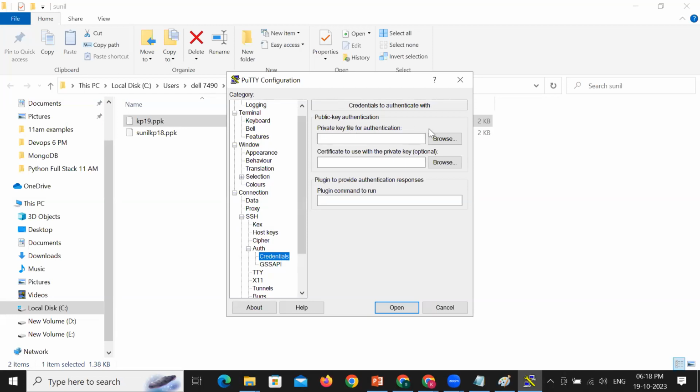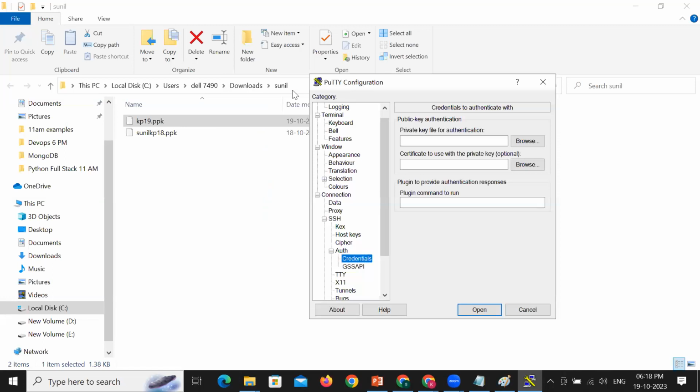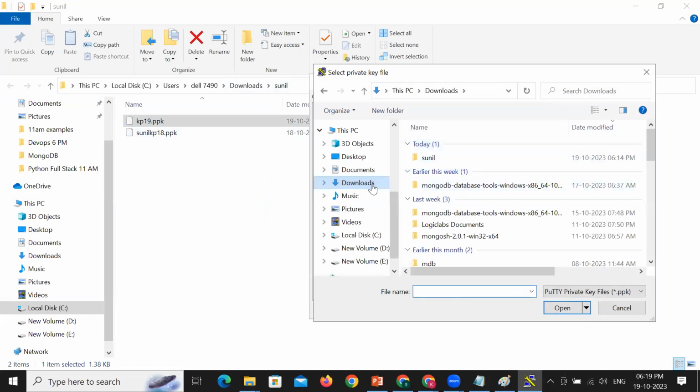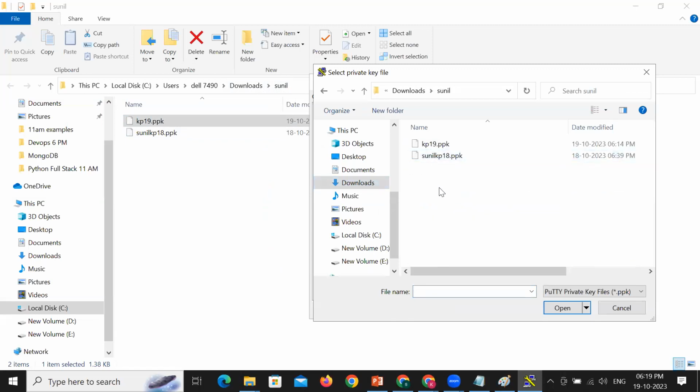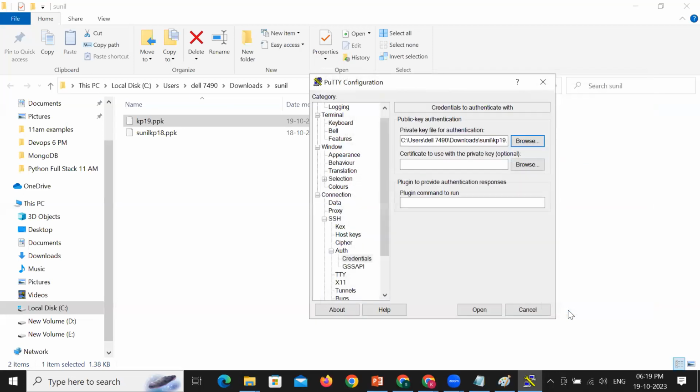Private key. And where is your private key? My private key is available in the downloads folder. Under downloads, there's one more folder called Sunil. In that particular folder, the PPK file is available. Let me browse it and locate it. Downloads. Under downloads, Sunil folder. Under the Sunil folder, this is the key pair which I have downloaded with today's date, 19. Click on open. That's it.